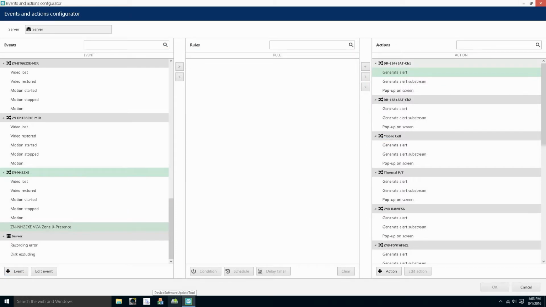For now, we will skip over the creation and edit of custom events, as they will be covered in a later video. Let's add the VCA event to the Rules column. By selecting either the greater than arrow or the less than arrow, I can add or remove an event from the Rules column. With the VCA event selected, I'm going to click on the greater than arrow to add it to the Rules column.